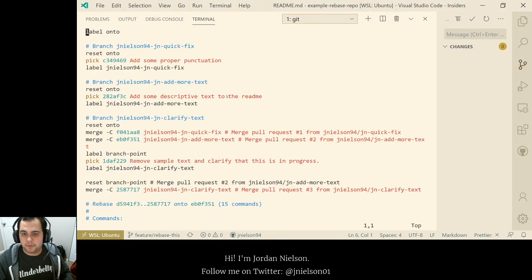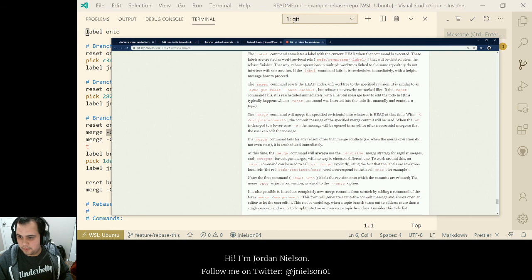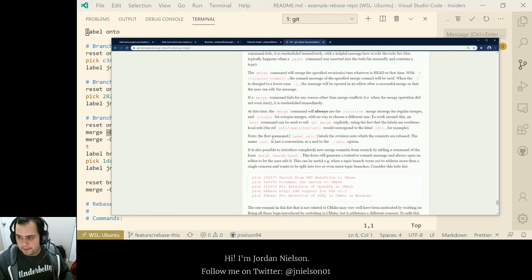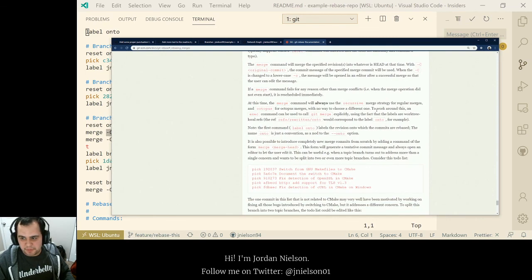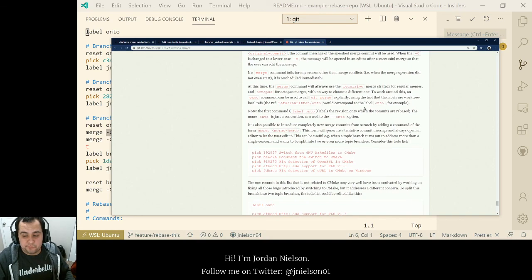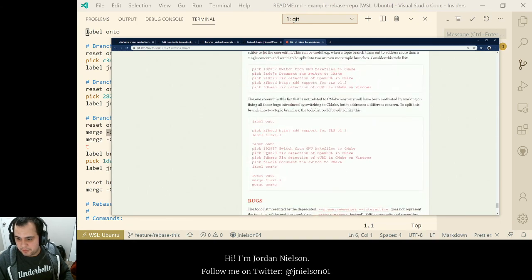So let's go back to our terminal here. So we've got label, reset, and then we have our merges. So they're about to tell us that capital C keeps the original commit, and if we wanted to change it, we could do a lowercase c. I don't want to change it right now. It'll always be recursive. Doesn't really matter to me. Again, I haven't needed to use a different strategy, and I don't have a desire to introduce new merge commits.